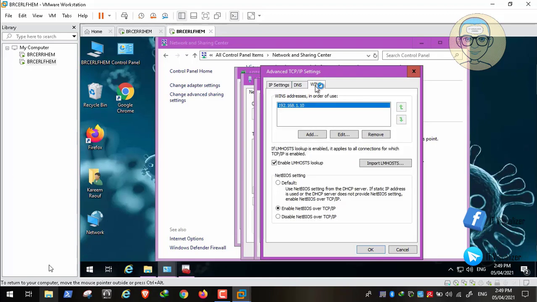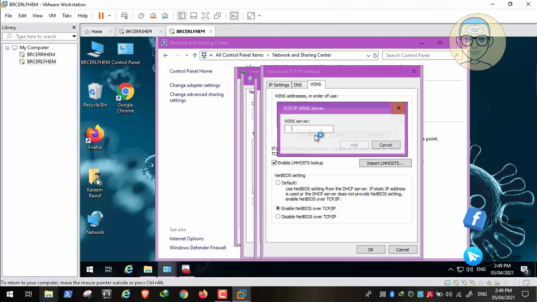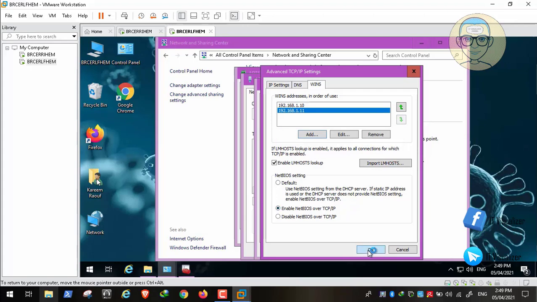We need to go to Advanced and make sure our WINS is set. Here we will go to the WINS tab, and here we make sure that our primary WINS is listed, and the primary WINS is at the same time acting as our primary domain controller. We need to check enable NetBIOS over TCP/IP and add our two WINS servers, our primary WINS server and our secondary WINS server, which is at the same time acting as our additional domain controller. Okay, so we will add it, 192.168.1.11, then Add, and then OK.